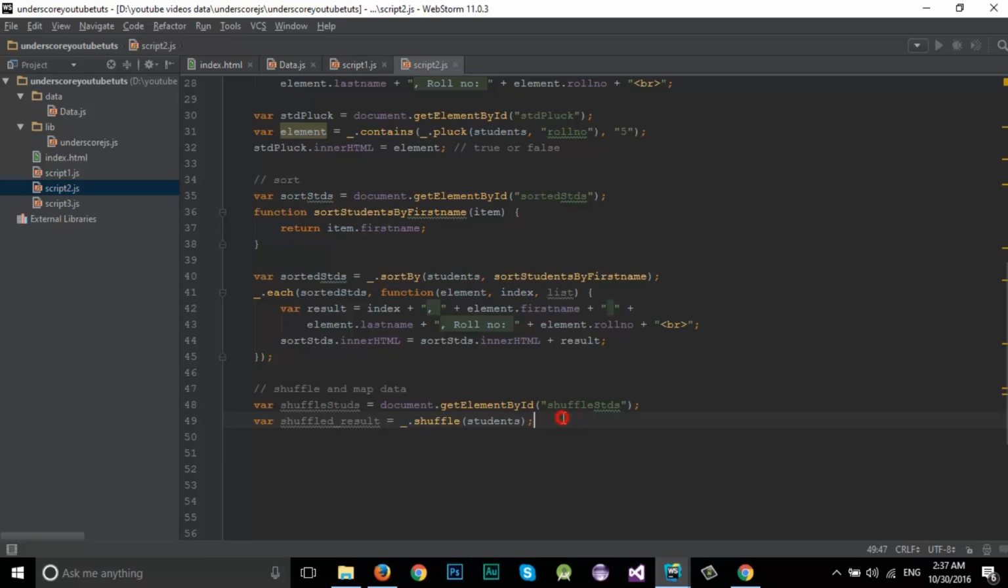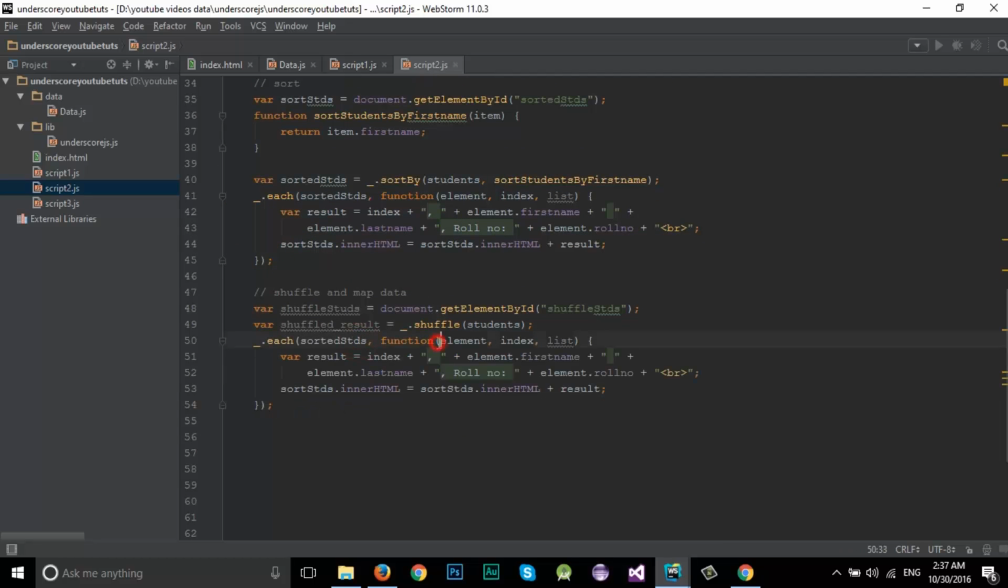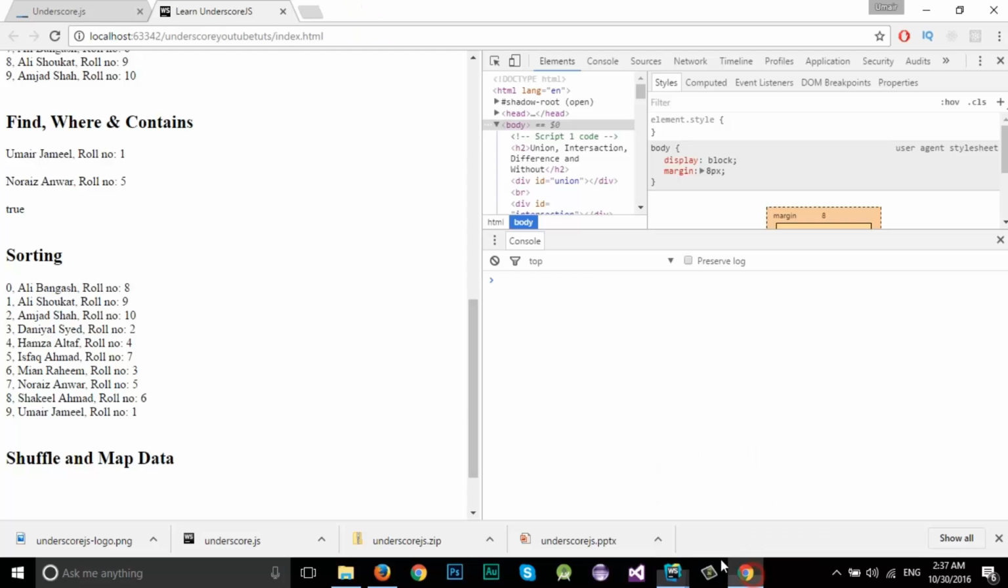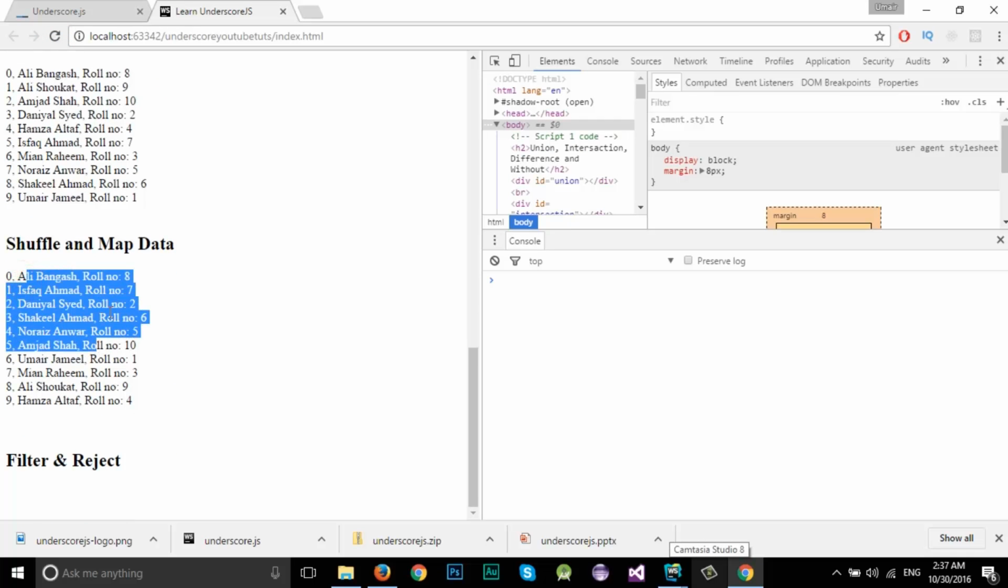Alright, and now again we need to use the each function, copy it, paste it, and pass it the result that we have just found after calling the shuffle function, and we need to extend and add the result to the shuffle students. So change it to this. Alright, now let's go and reload it. You can see that it has been shuffled.